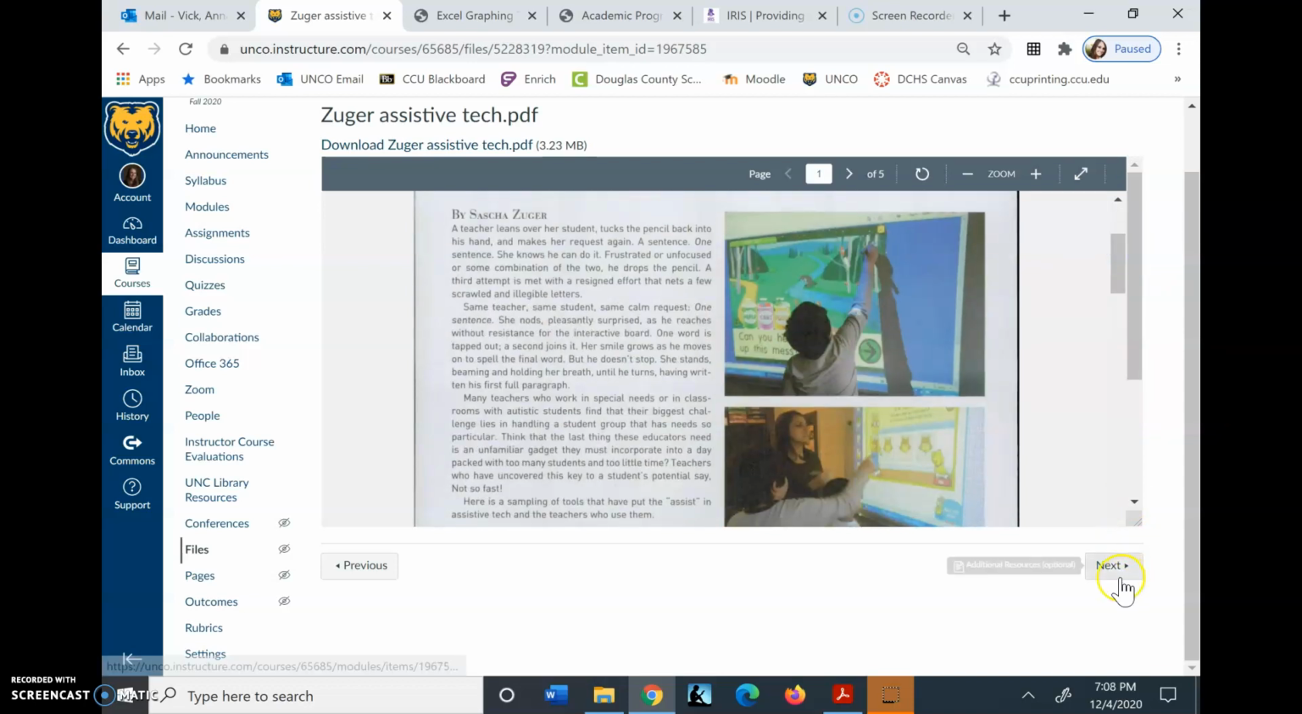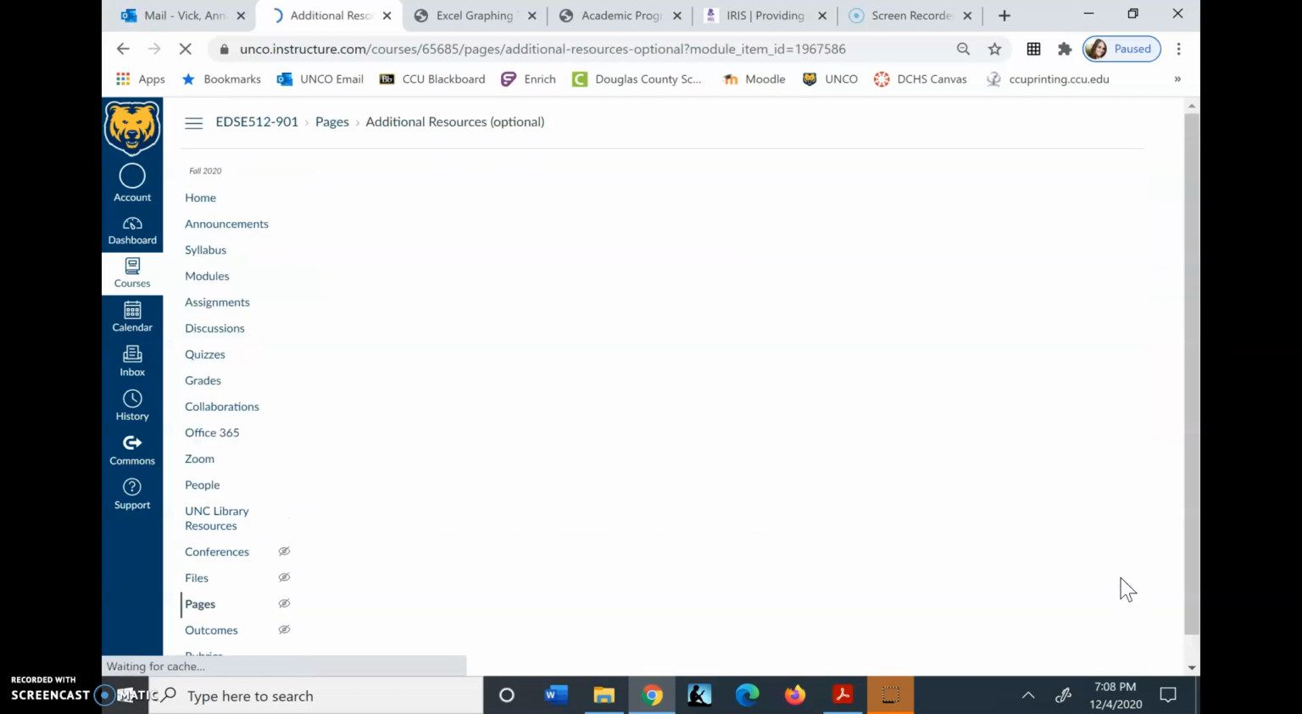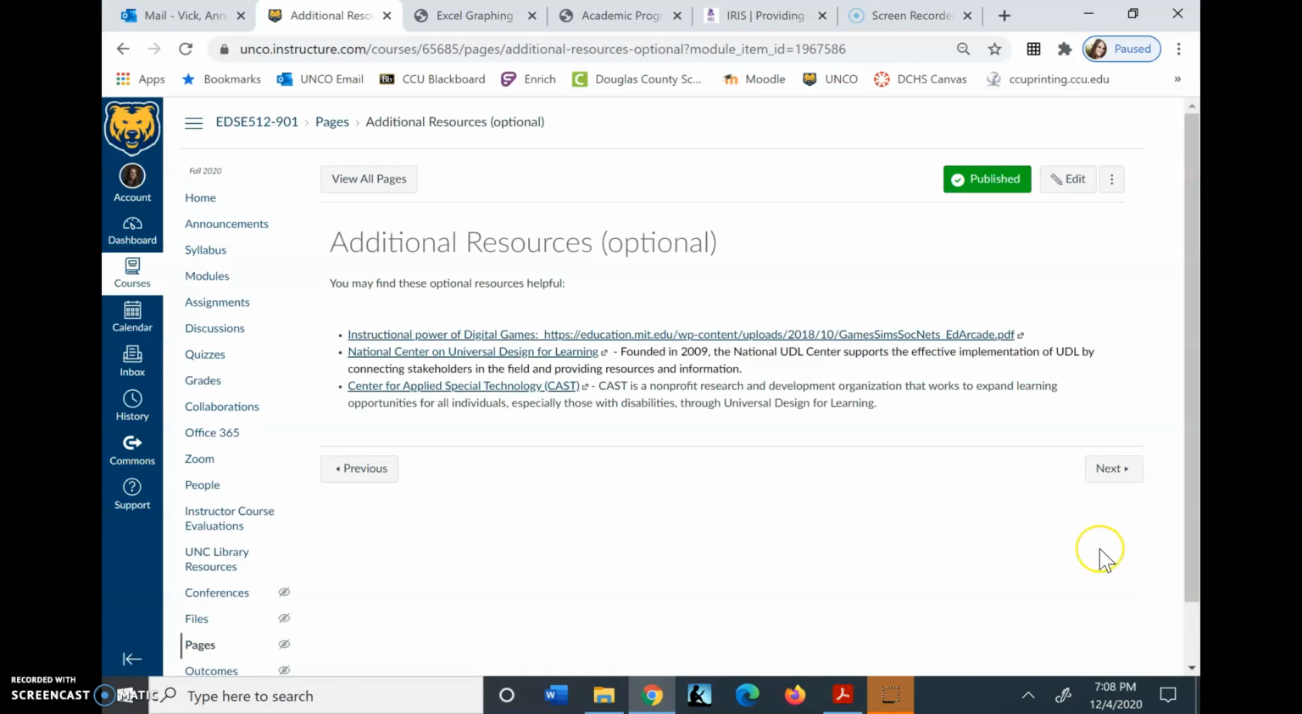Here's an article regarding assistive technology as an option to support students. And those can be used, assistive technology, in either big or small ways. Doesn't have to be expensive. So the article will give some examples of that.